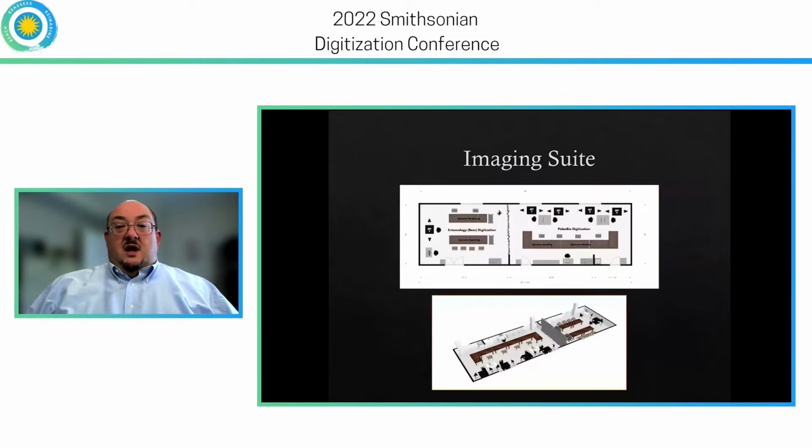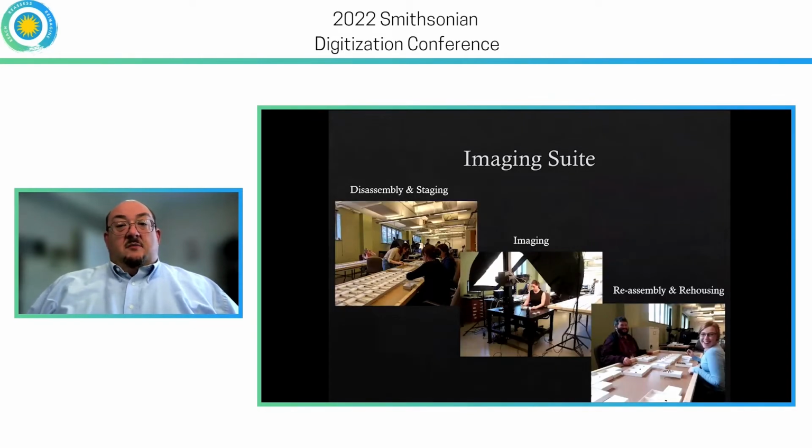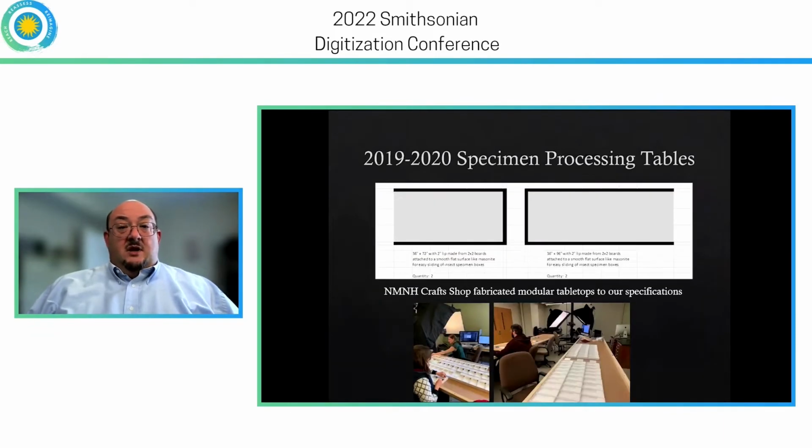The imaging suite itself was actually shared between the entomology imaging project and the paleobiology imaging project that was happening simultaneously, and was arranged in a horseshoe, represented here on the left side of the diagram. So the imaging suite, at least as far as the entomology side, had 3 basic stages. We had the disassembly and staging area, the imaging, and the reassembling and rehousing half. To do this, we had to build special modular tabletops just in order to keep the unit trays that we had the stages built into from falling off of the table, and to make it so that we could do it in an assembly line fashion.